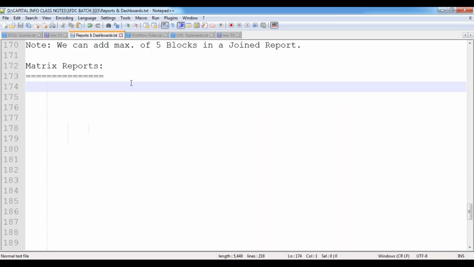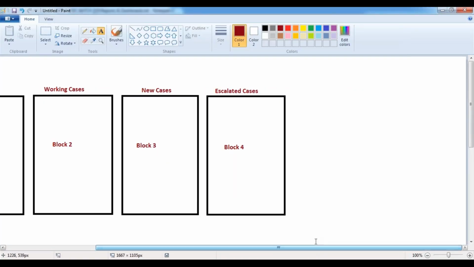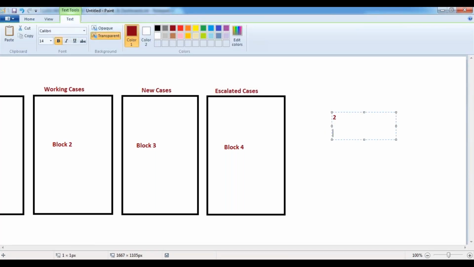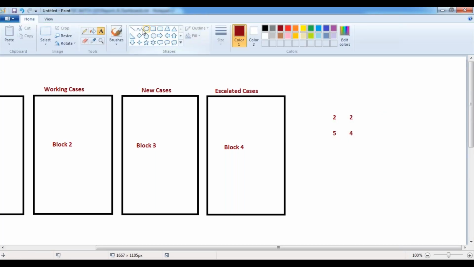Now, the next one is matrix reports. So what exactly is a matrix? Matrix you already know from mathematics, the matrix formats. Like you will be having a matrix like this. I will be having the values like 2 and 5, and then 2 and 4. So this matrix format will be available over here. These are matrices. So what does a matrix contain? It contains some rows and some columns.